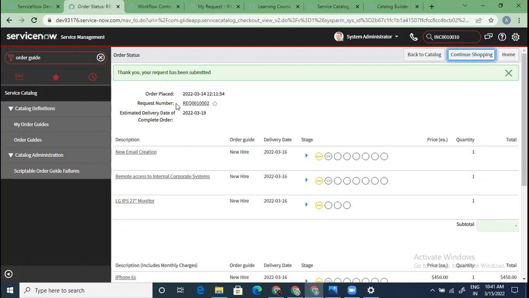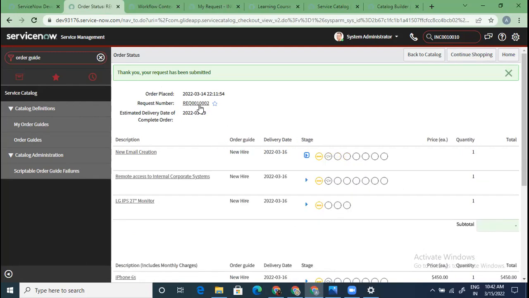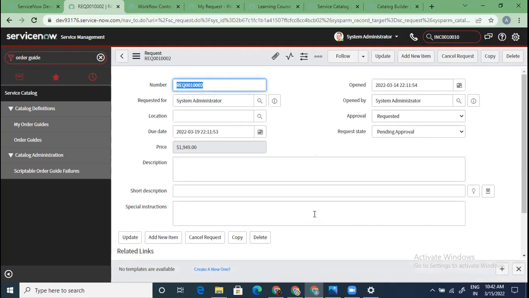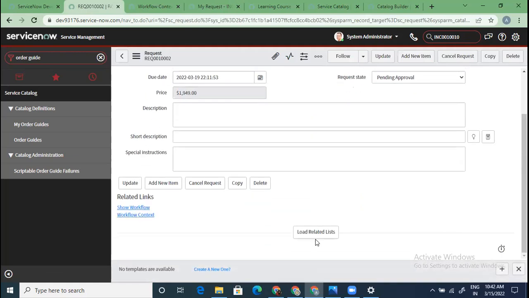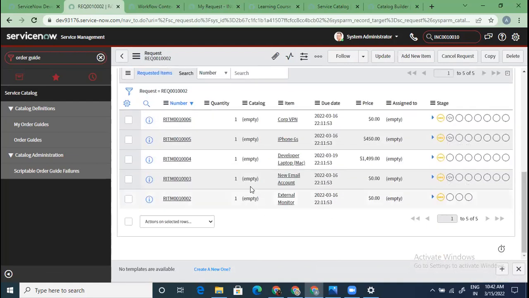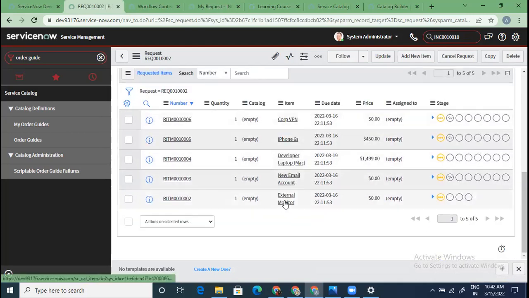Checked out, request has been submitted. Now in this particular request, we see everything will be a different item altogether. So let's go back. Let's go to this request. And you can see these are the 5 items we have selected. Right? And we can see the pricing of every item. What is the stage of every item?